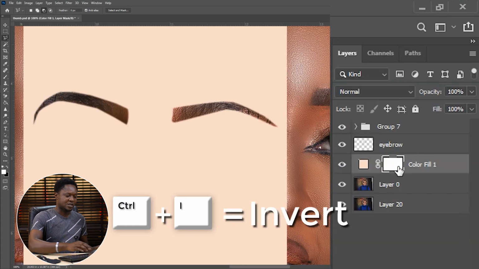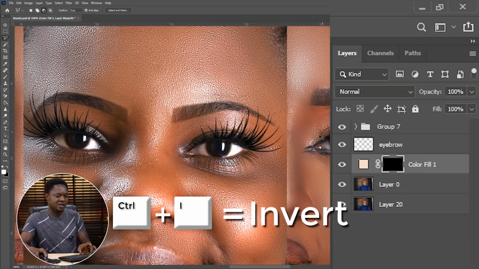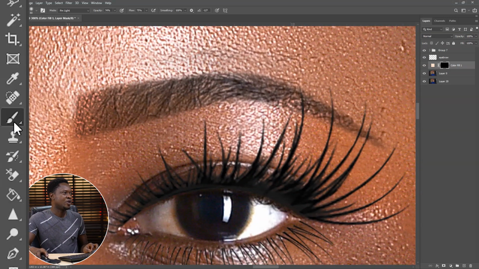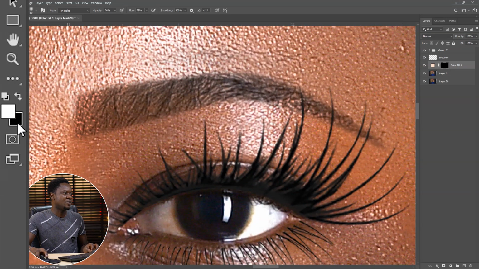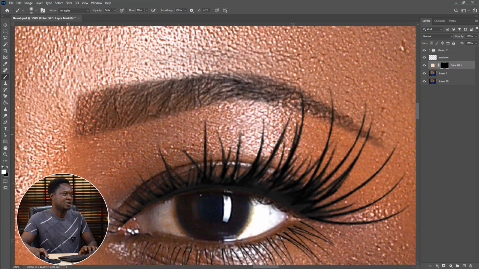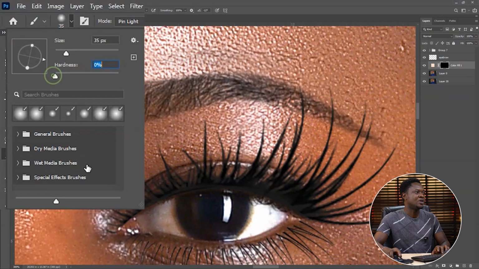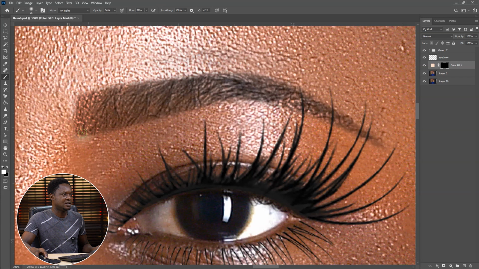Then select your layer mask and use your Ctrl I to invert and zoom in as much as you can. Then pick up your brush to make sure your foreground is white and your background is black, and reduce your brush to a particular size. Make sure you are using soft round brush as your hardness should be at 0. Reduce your brush size and start painting.